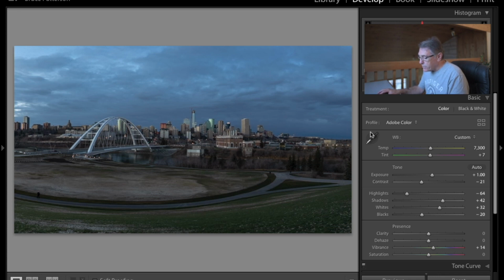Now, the next thing we do is you come down, you have exposure here. All we have to do is hit auto. Click on the auto button. It does all the exposures for you. All the sliders are moved.